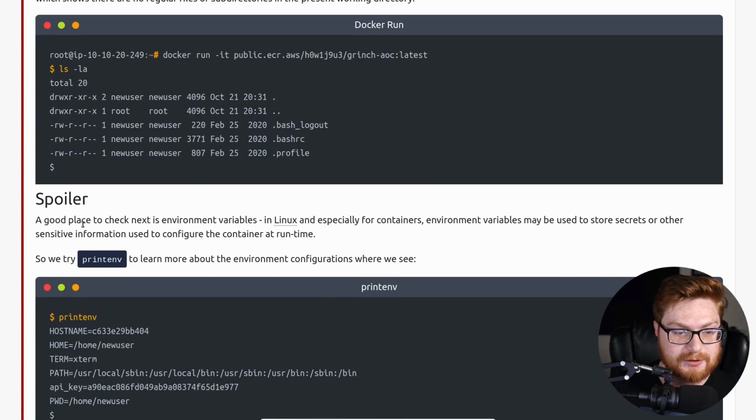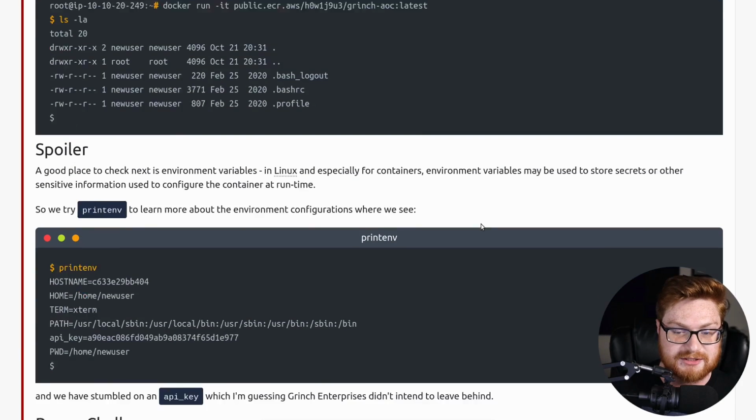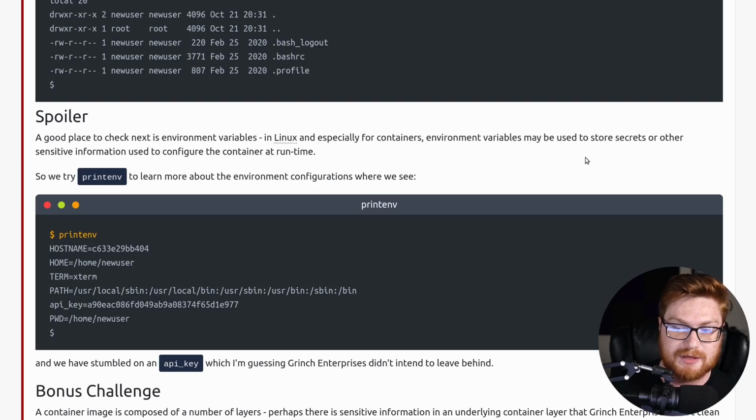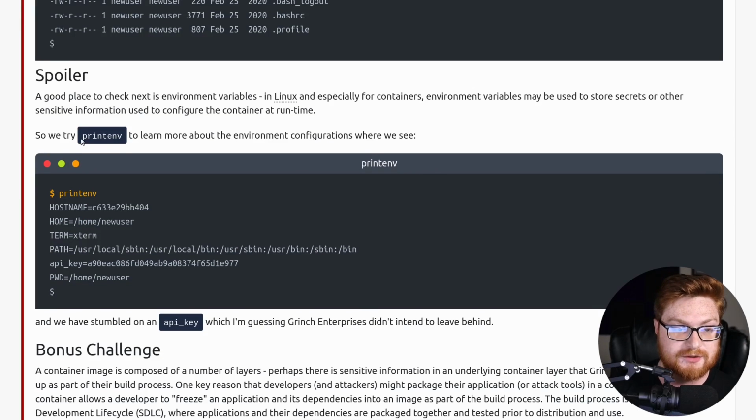Spoiler, a good place to check next are the environment variables. In Linux, and especially for containers, environment variables may be used to store secrets or other sensitive information used to configure the current container at runtime. So we could try to use printenv to learn more about the environment variables or the configurations where we see.